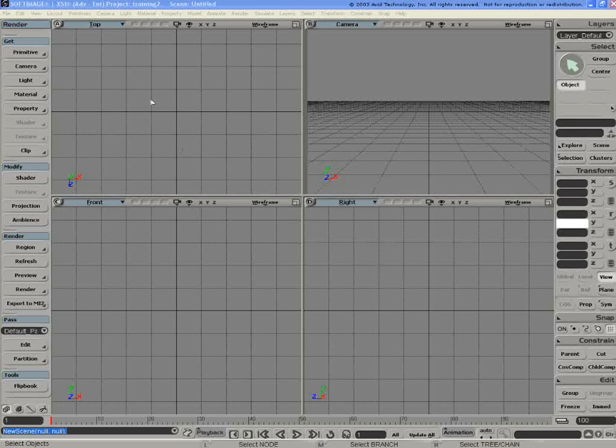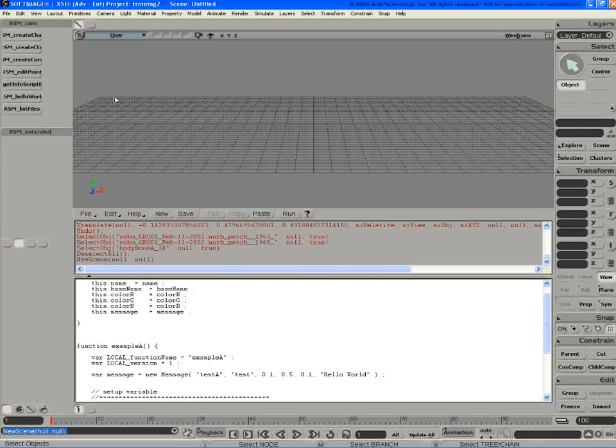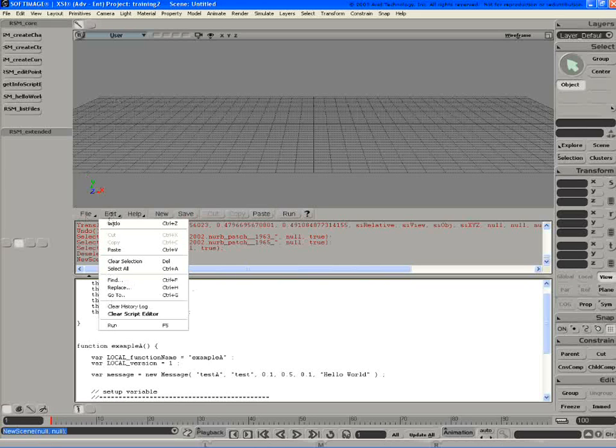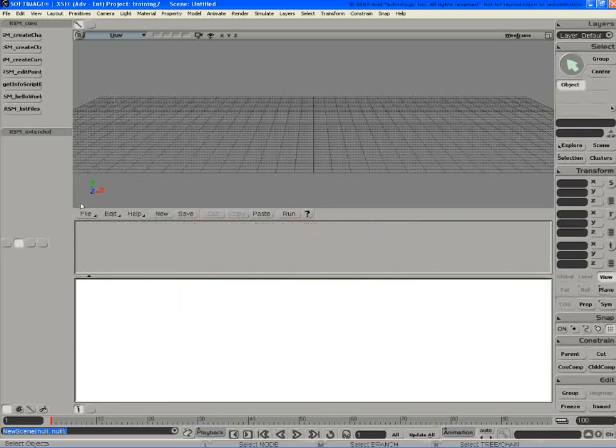Within XSI, this is what the interface looks like. The interface I use every day. Basically, I have my own development panel, where I store some of the different scripts that I use in order to create my characters.